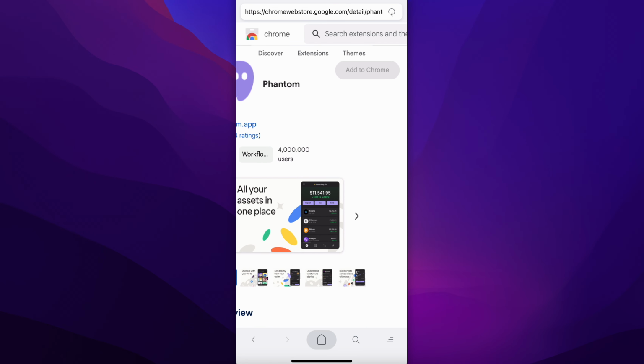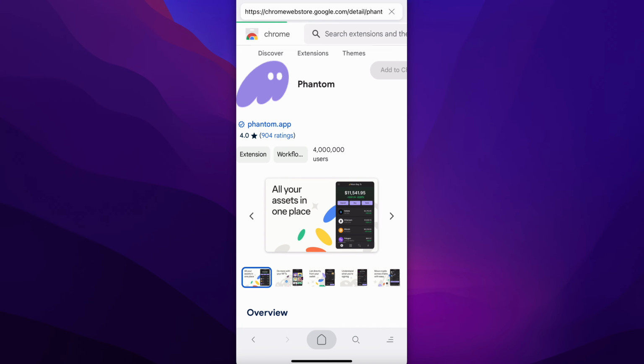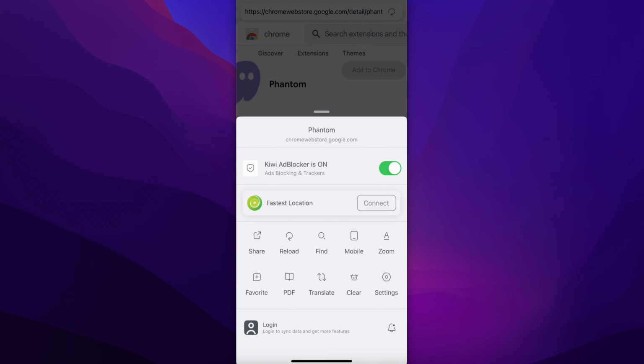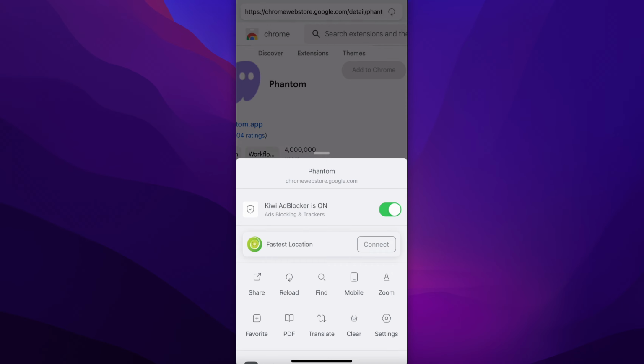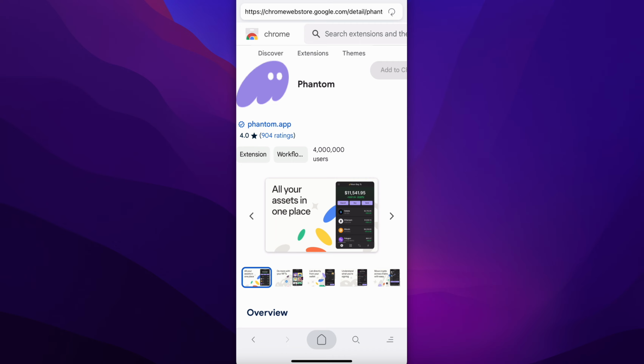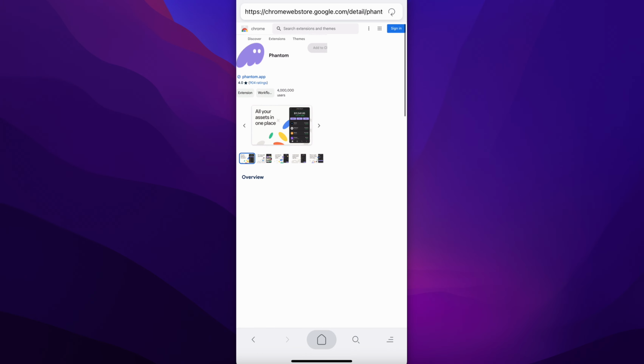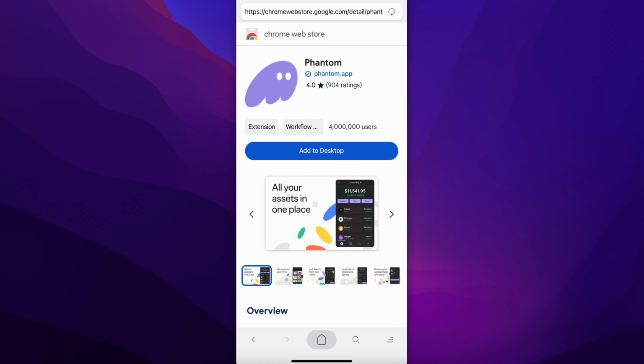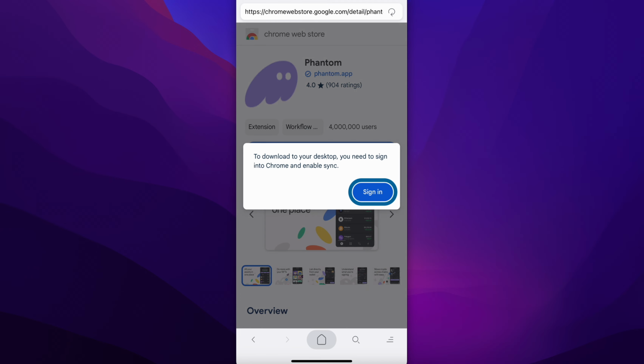Now what you're gonna have to do is simply tap on add to Chrome. So as you can see, for me it's not possible, but you're gonna have to simply tap on reload, and I'm gonna resize this just like this, and then you're gonna have to tap on mobile again, and then simply tap on add to desktop.